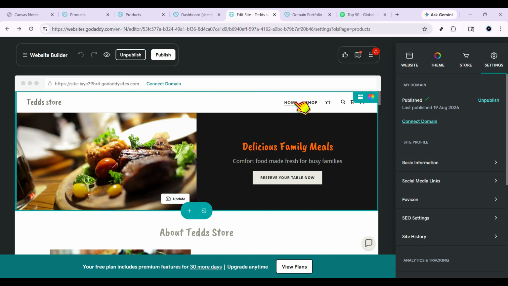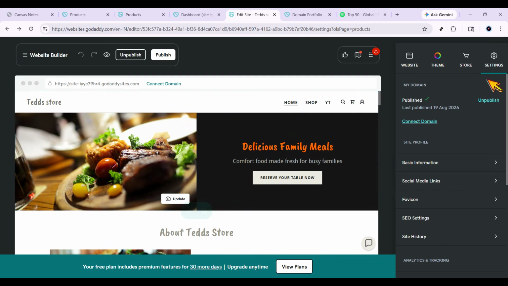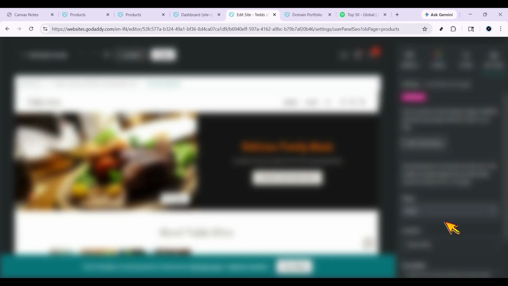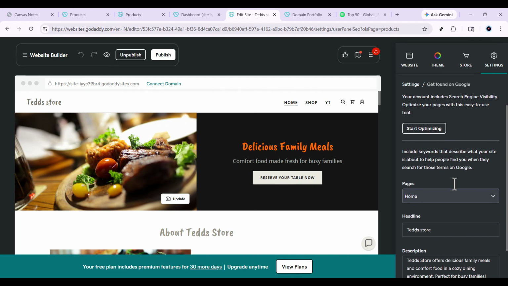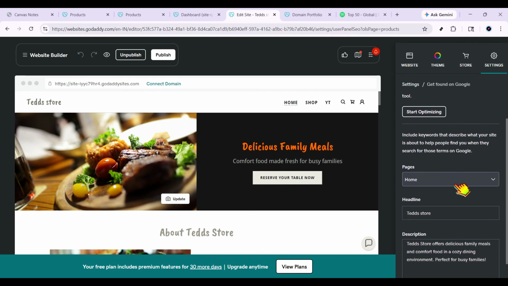Here, click the Settings tab. This section contains the tools you need for page-level SEO settings. Inside Settings, select Get Found on Google. This is the core SEO area in GoDaddy, and it's where you can update the search title and meta description for individual pages. Now choose the specific page you want to update from the list.